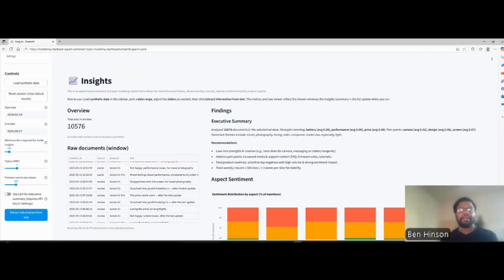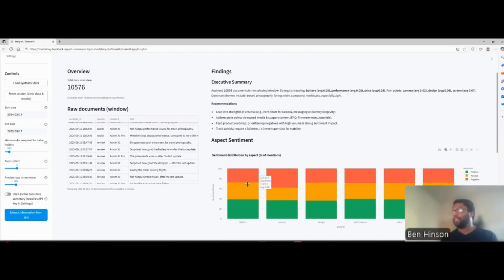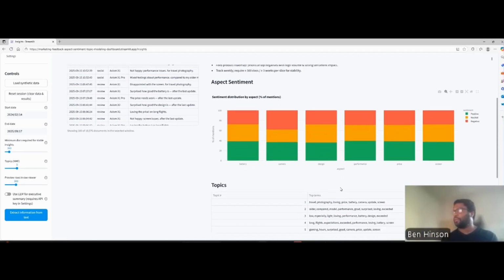On the right, we have an executive summary that it loaded for us. It tells you how many documents it analyzed, what the dominant themes are, and it gives you some high-level recommendations: lean into strengths in creative, address pain points, own media, feed the product roadmap, etc. You have your sentiment bars here, aspect sentiment. It's color-coded: green is good, orange is neutral, red is bad, for each of the product categories. For the smartphone categories, so battery, camera, design, performance, price, and so on.